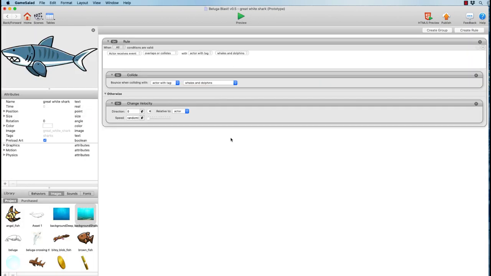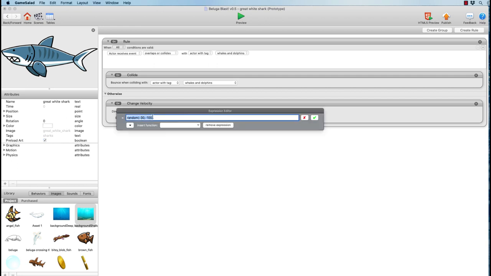So again, this is the idea of conditional execution. The normal case, the otherwise case, when it's not bumping into a whale or a dolphin, is for the shark to basically just keep swimming and slowly randomly changing its speed. It starts with an initial speed of -10 moving from left to right, and it will randomly change its velocity from time to time.